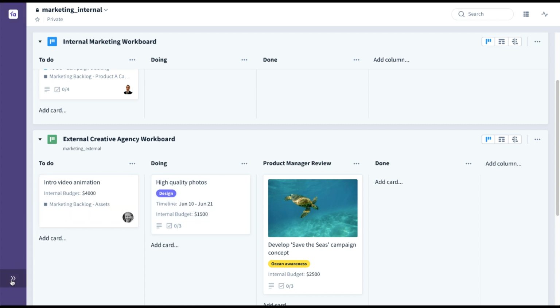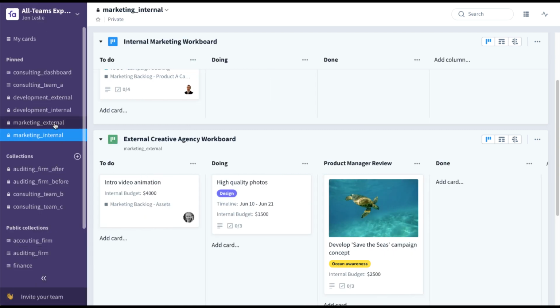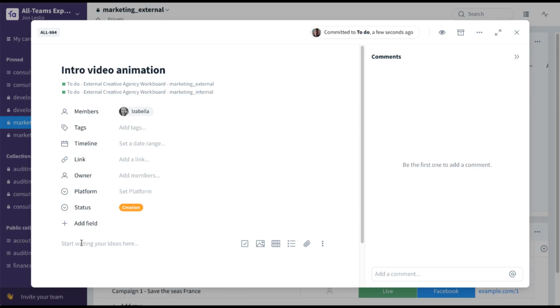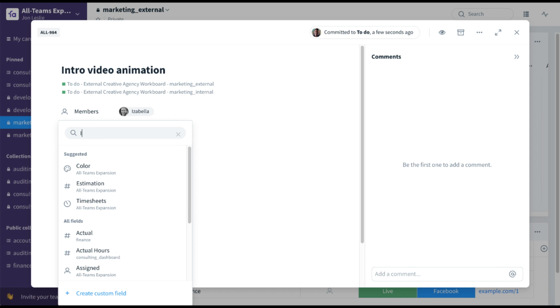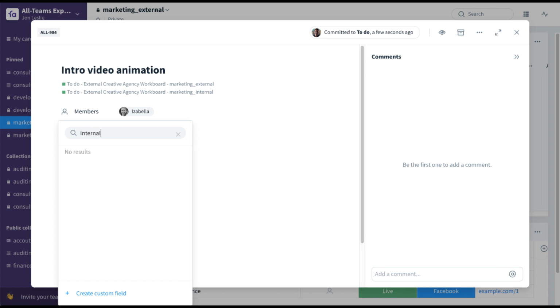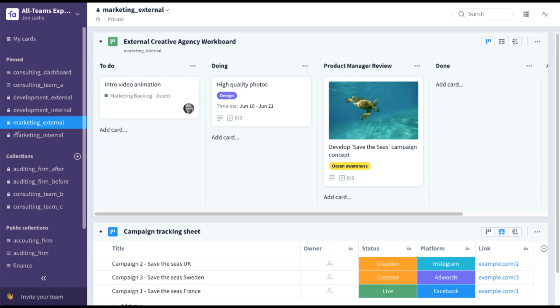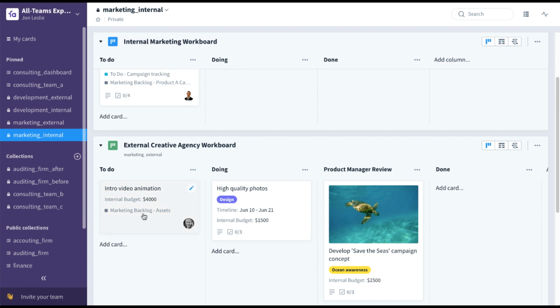Now, if I switch over to the external marketing, or the creative agency collection, this is what the creative agency folks will see. You can see it's the same board, it's the same cards, but they will not see the internal budgets on the cards. Even if they open the cards, they won't see them. Even if they were to search for the internal budget field, they won't find it, because that particular custom field is visible only to the internal marketing team.